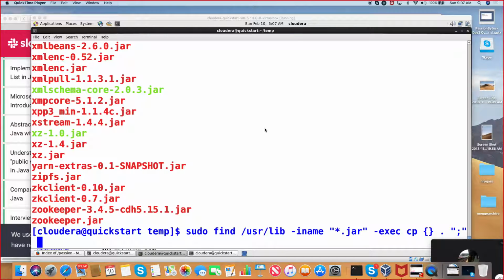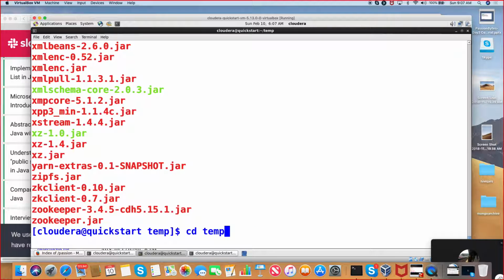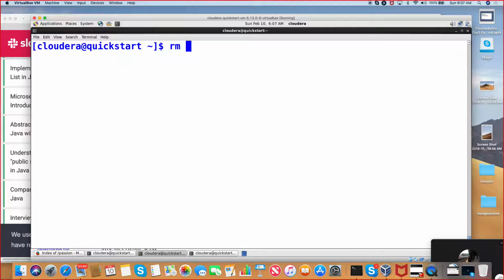So I don't want this particular command anymore, so I am going to delete this. Okay, so cd temp. I am deleting this. I just showed you how to create that master lib always. Remember that command: rm -rf temp. I don't want that directory unnecessarily. It will take space.